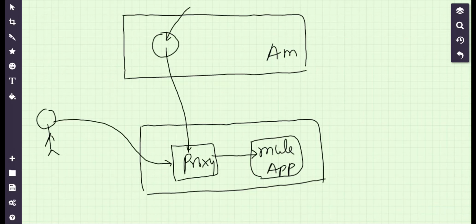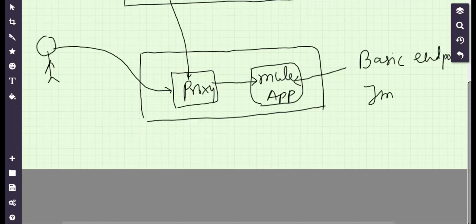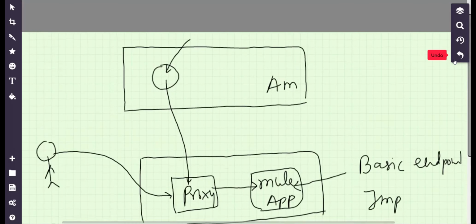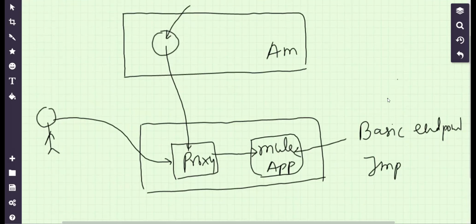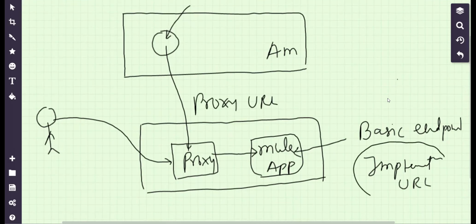Now, what is the advantage of this? Let's say this application will have a basic endpoint, or we'll say implementation URL. Now, right now we are applying the policies on the proxy URL. So this implementation URL is not exposed to the external world. We are only exposing this proxy URL.